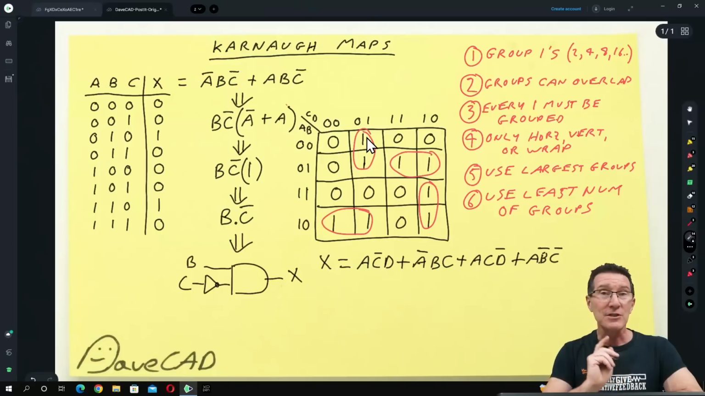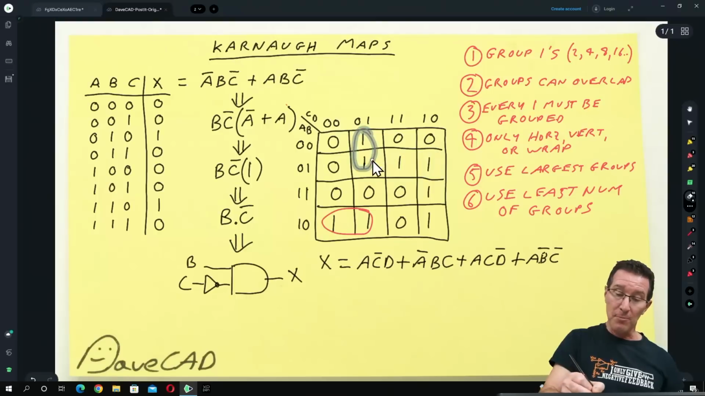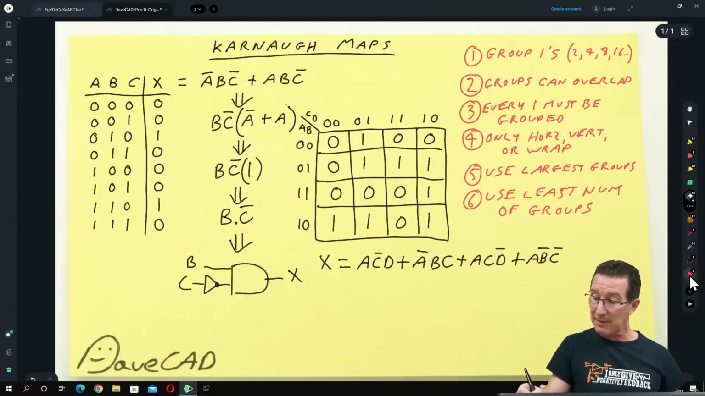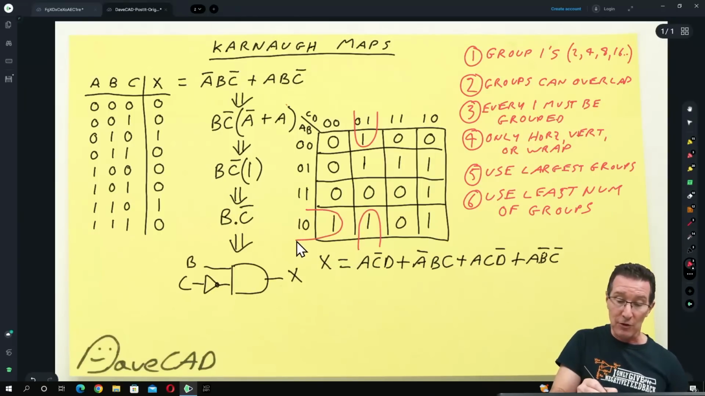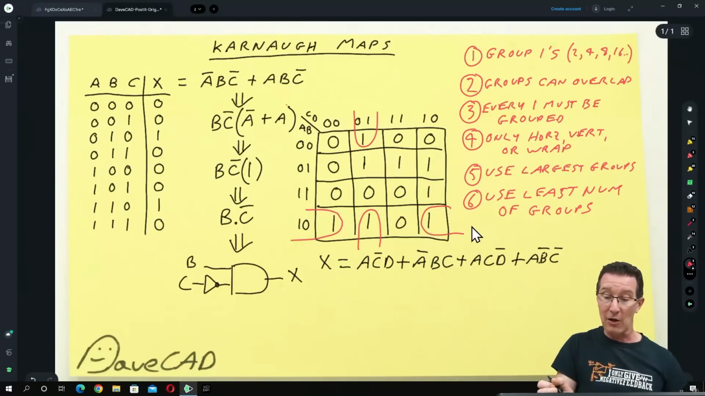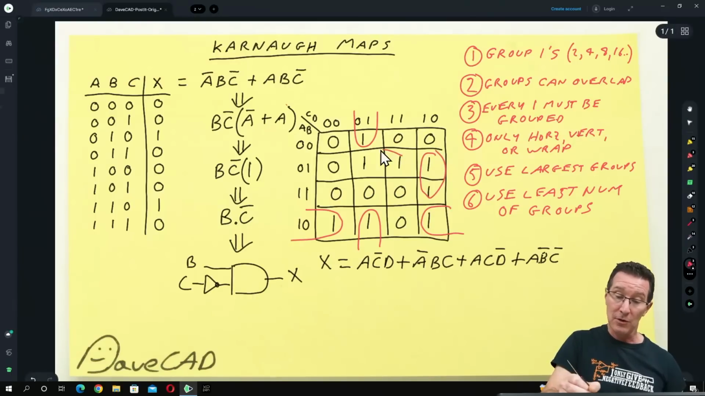But there is more than one way to solve this. We won't simplify it any further, but we can actually group these in different ways. So instead of grouping these like this, let's group them slightly differently, okay? We could group, for example, this one here with this one down here. Remember, we can do the wrapping thing. We can group that one with this one over here like this. And then we could group these two like that.